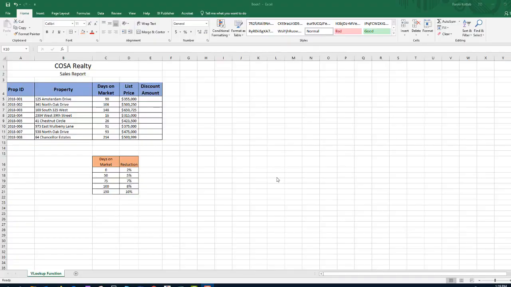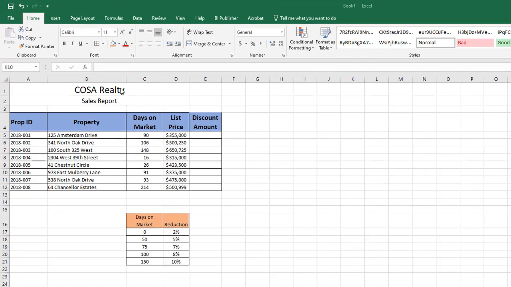Hello everyone. In this video, I'm going to talk about lookup function, specifically Vlookup function. Let's look at the data. Corsa Realty is a company that buys properties and flips them, and they sell them and make a profit. Lately, they have a little problem with the cash flow, so they want to discount their properties and sell them as soon as possible.